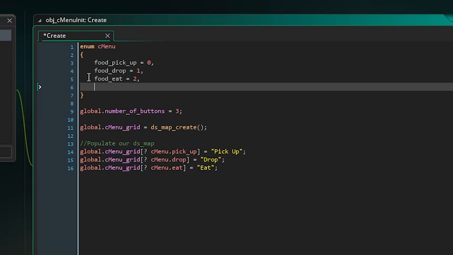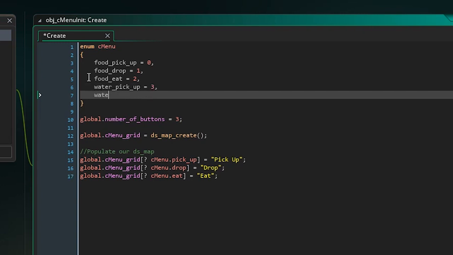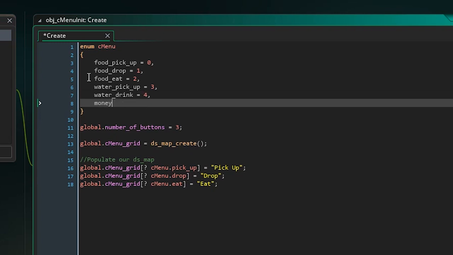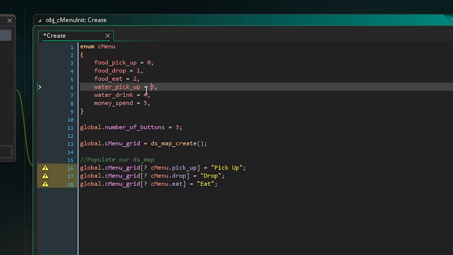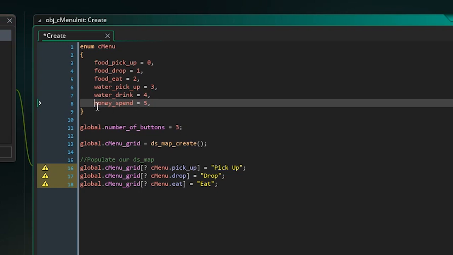And then we're going to add water / pick up, water / drink, and then we'll do money / spend. That'll just help us in our code, so we can know that, okay, these IDs right here are for food, and these IDs are for water, and this one is for money.